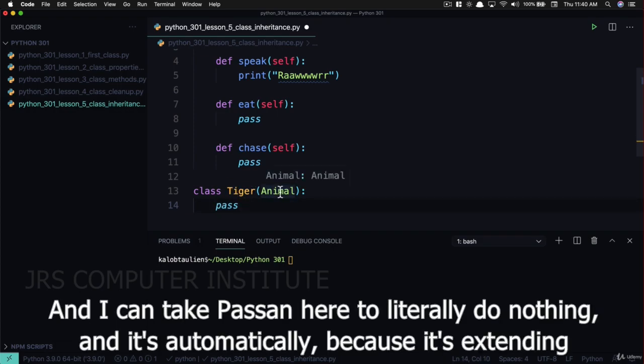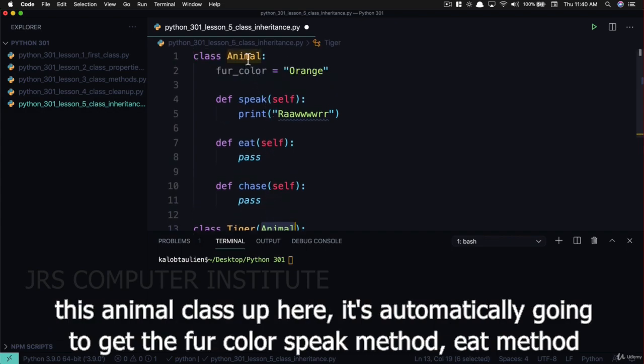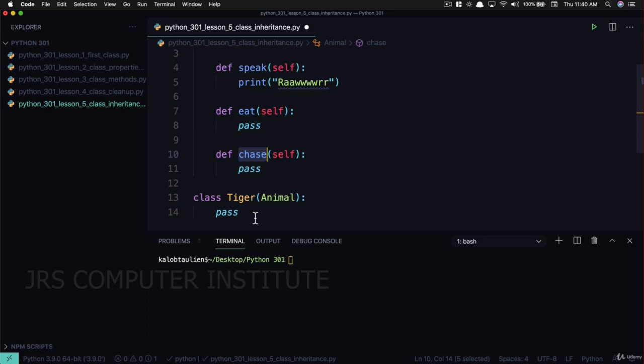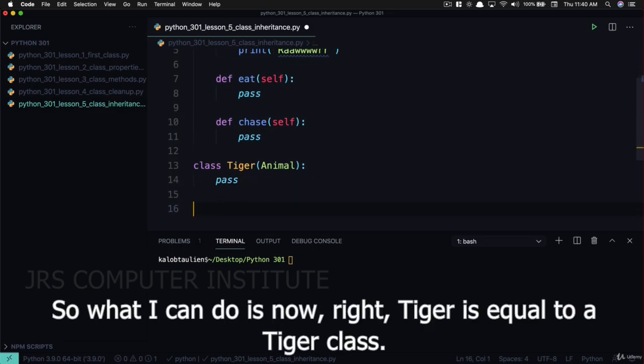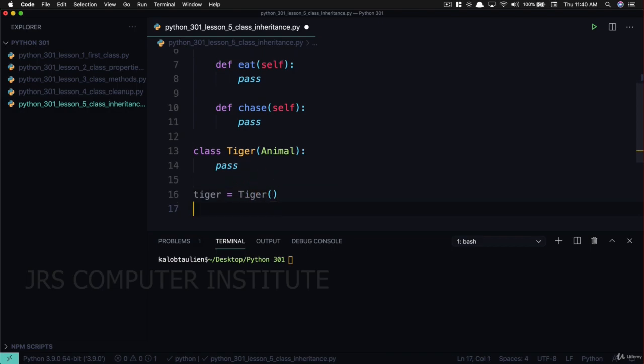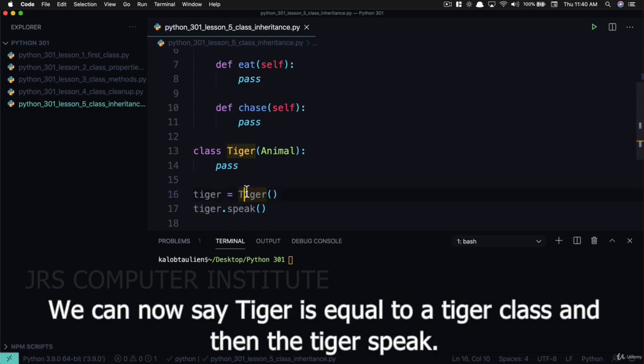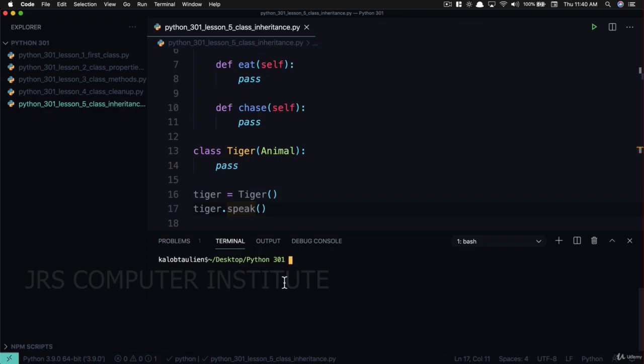In brackets, it's going to extend animal. And I can type pass in here to literally do nothing. Because it's extending the animal class up here, it's automatically going to get the fur color, speak method, eat method, and chase method. So now I can write tiger is equal to a tiger class, tiger.speak, instead of tiger is equal to an animal class.